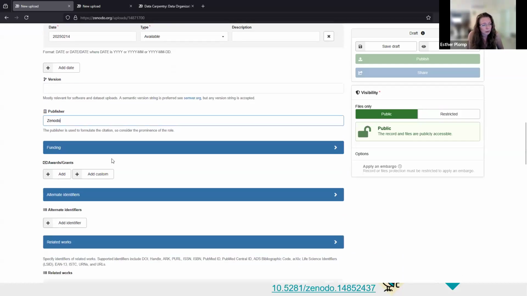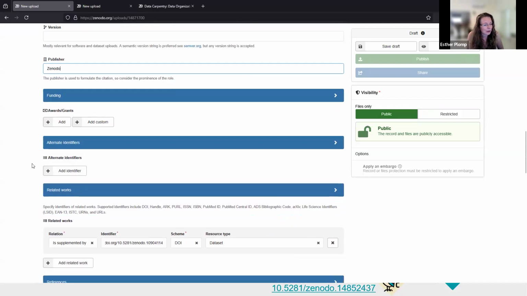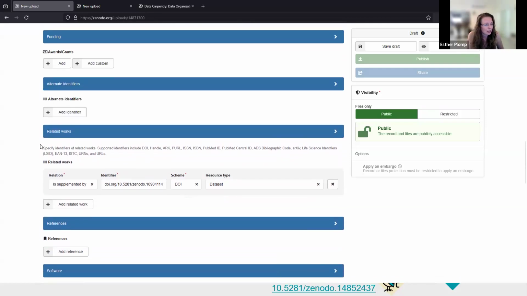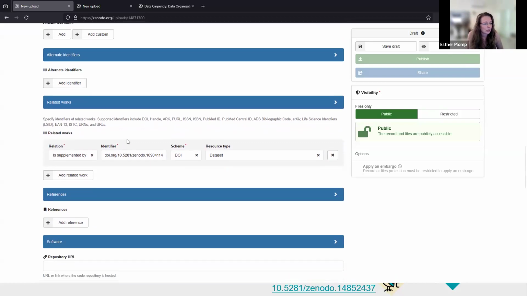You can add information about funding. If you have a funding agency, I recommend you add that information here. It can also be done using persistent identifiers nowadays. There are alternative identifiers if your research output also has different DOIs associated with it. We can link it with related works, which we just did. So you can say that your dataset is part of a research article, or part of software, or that the dataset is another version of a dataset. There are lots of relations between these DOIs that you can have.